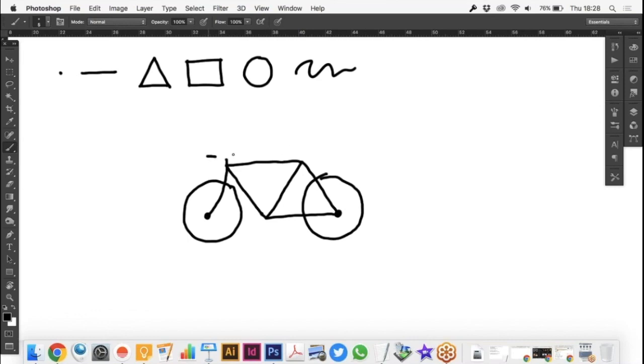And the last thing, we need a handlebar. So we need to be able to steer. And the last thing, we want to sit somewhere, so we can add a little line and a little oval for the saddle. Here we go. Here's my bicycle out of simple shapes.